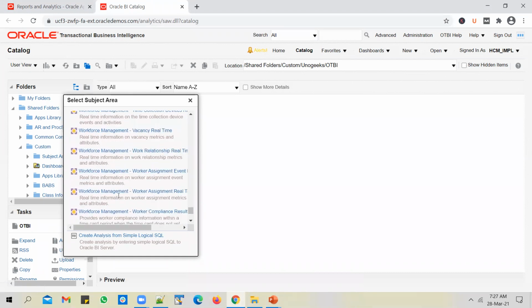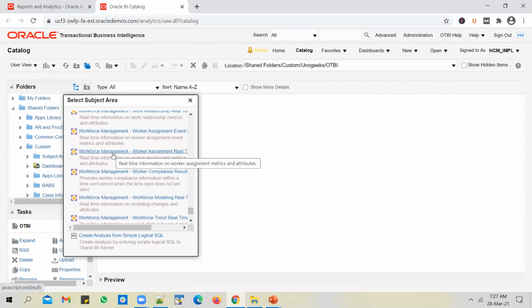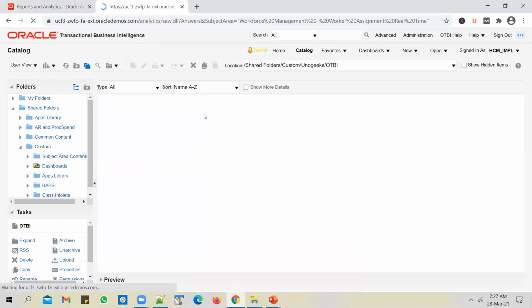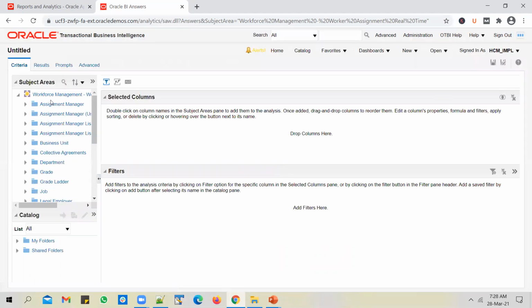Okay, I'll pick up this subject area, workforce management, worker assignment, real-time metrics. This subject area contains the worker details as well as their assignment details, and that is what I need for my use case. So I'll pick it up. A blank OTBI report gets created. You will be able to see the subject area.